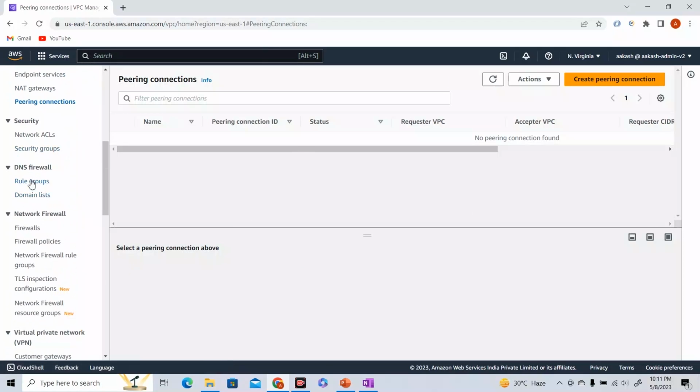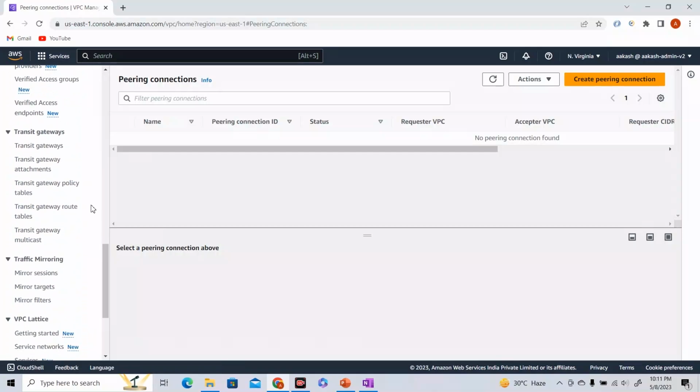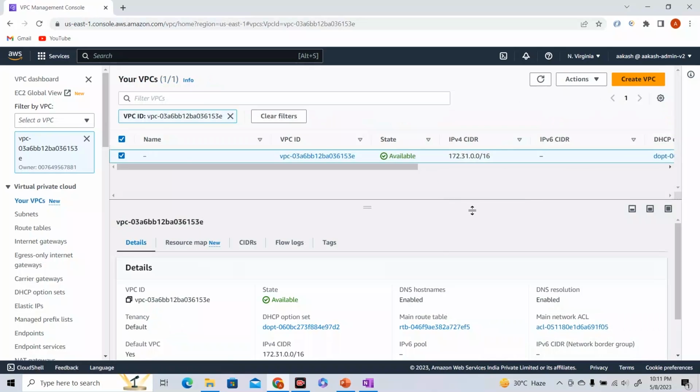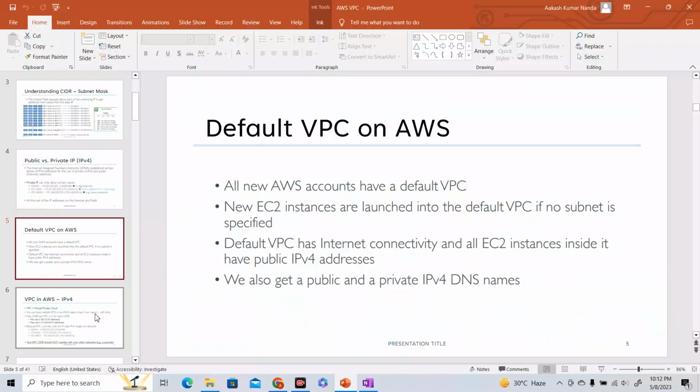In case of firewalls, we have network ACLs and security groups. You already know about security groups if you have watched my EC2 video and other separate videos. I've used security groups everywhere. Then a lot of stuff is there. Not gonna explore all of those options. You're gonna get confused a lot. Okay, so this is how you're gonna explore your default VPC. I hope that makes sense. All right, now let us move on and create our own VPC, right?